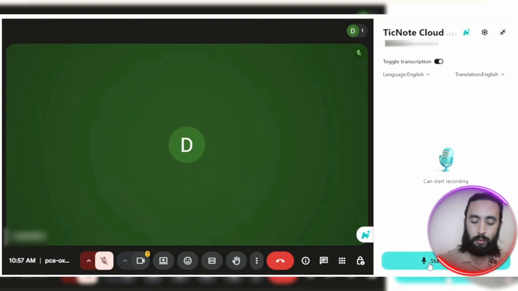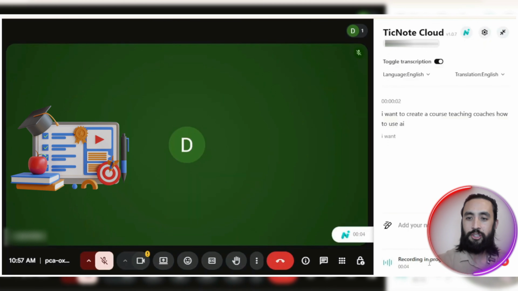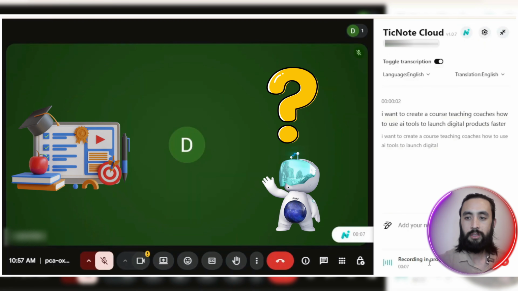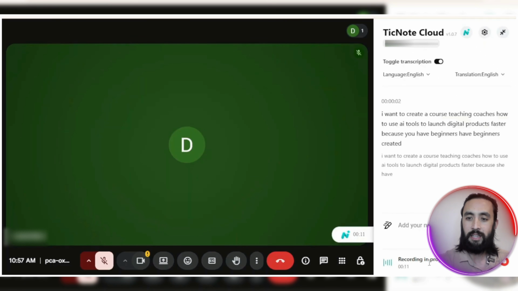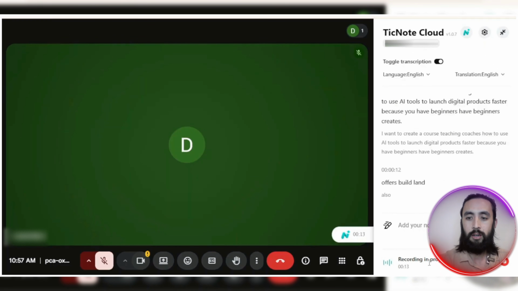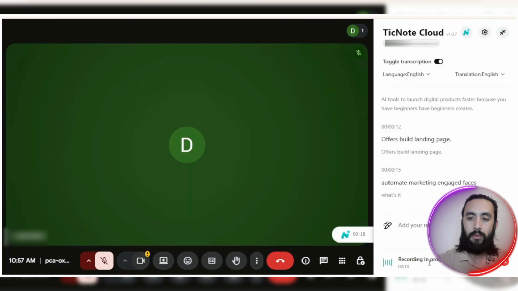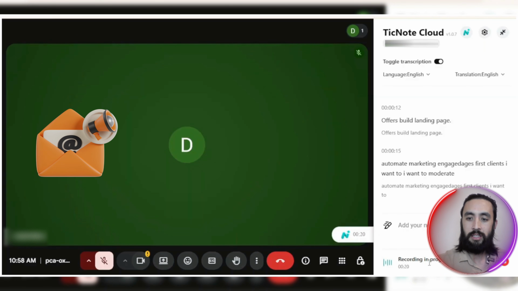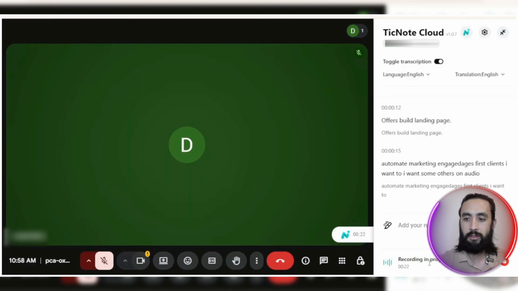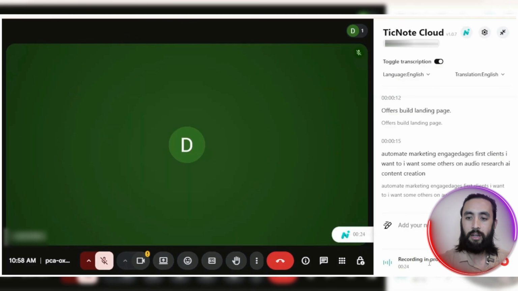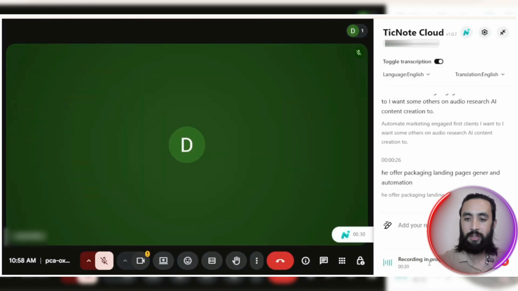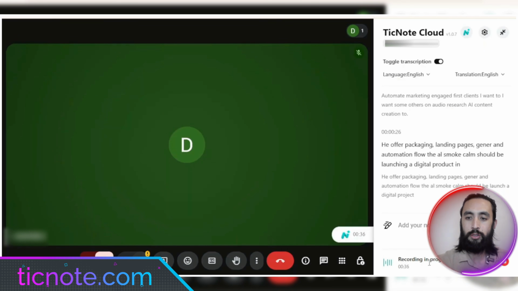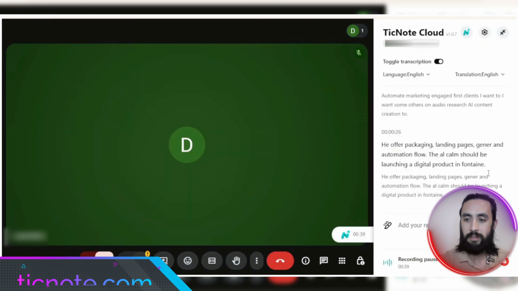So let's go and start the recording. I want to create a course teaching how to use AI tools to launch digital products faster, because beginners want to create offers, build landing pages, automate marketing, and engage clients, and then go on to moderate some others. Audio research AI, content creation too. Offer a pack on landing pages, page generation, automation flow. The AI course should launch a digital product in a fountain.